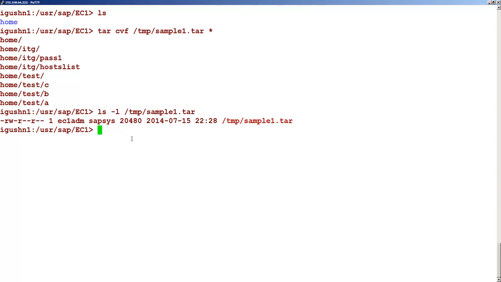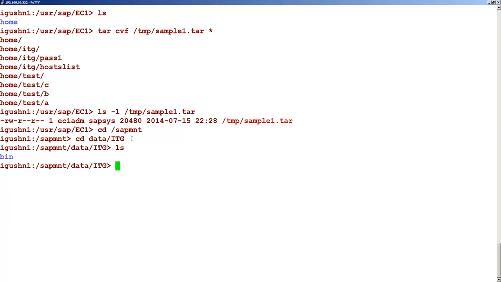Okay, now let's go to this folder. Let's say I am going here in this folder. Here there is one file and I would like to extract it. What I want to do is extract that tar archive.